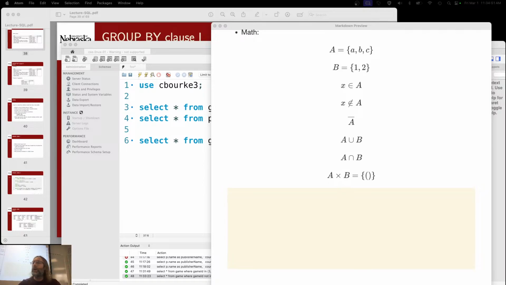Before we do that, though, let's remind ourselves of what it looks like in math. If A is A, B, C and B is 1, 2, then what is one element in this cross join, in this Cartesian product? A1. A gets matched with 1. A also gets matched with 2. What else? B1. B2.